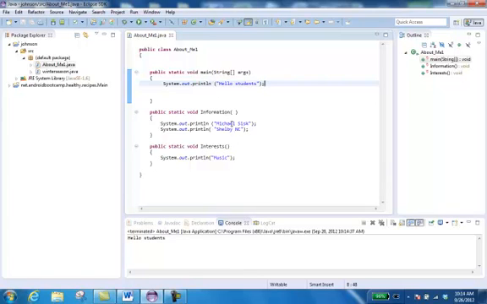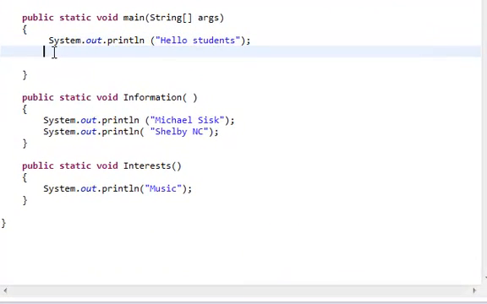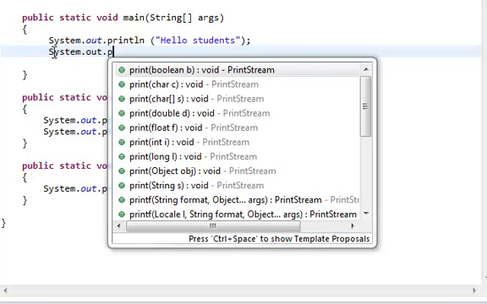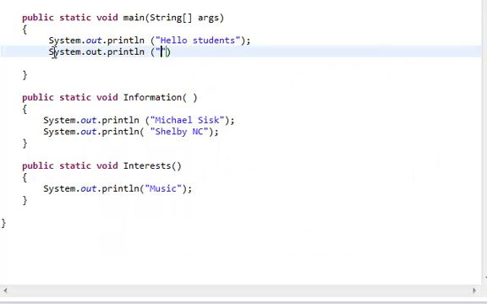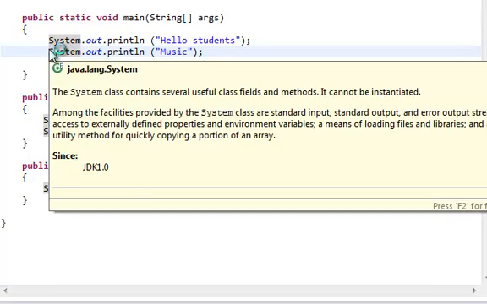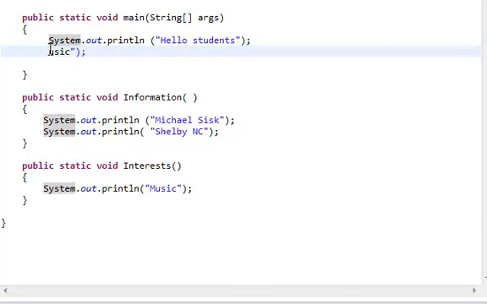Well, rather than duplicate Michael Sisk, I could very well type in System.out.println music, but that basically duplicates what I've done down here in the method called interest. So instead of typing in System.out.println music, I'll simply tell the computer to do whatever is in that method. And I do that by typing the word interest, which is the name of that method, and I put a semicolon after it.